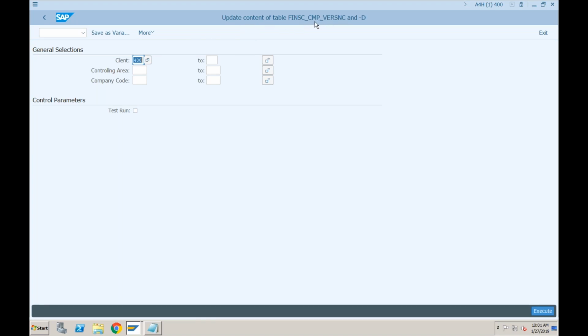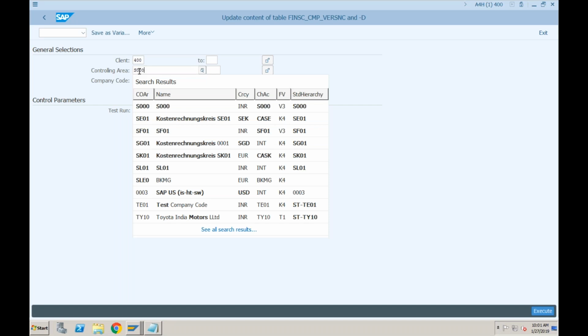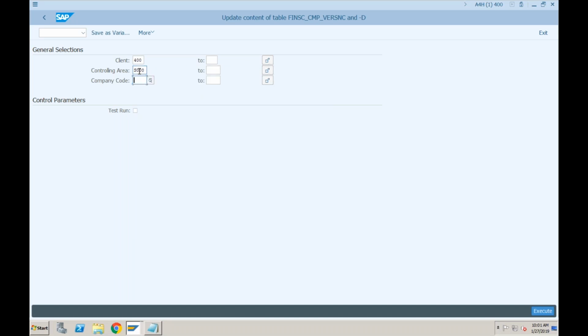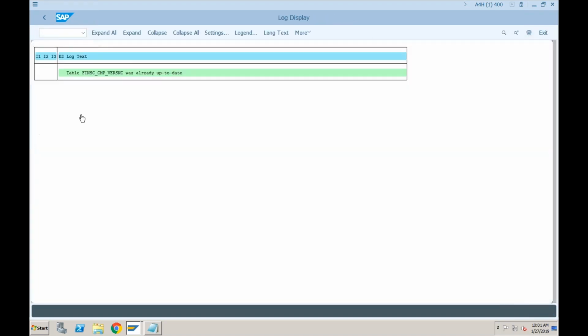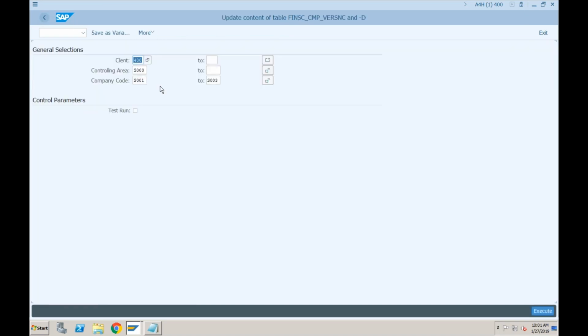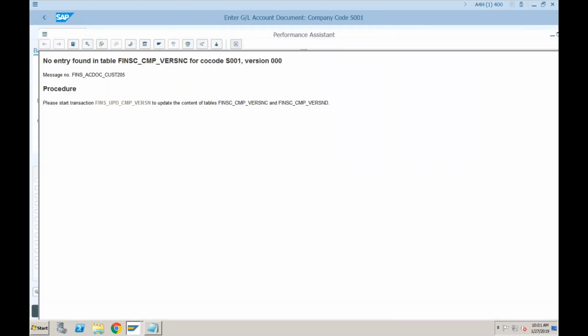I think this is company code version. Okay, let's do this. For controlling area S000 and company codes S001 to S003, you can click on test run, otherwise just click on execute. So all was already up to date. Okay, so it is not showing the error here, but I'll tell you where exactly you need to perform the configuration. Let me come out of this first. Let me close this.